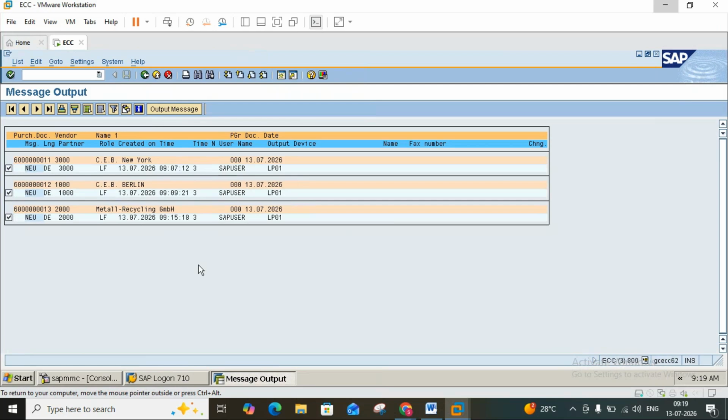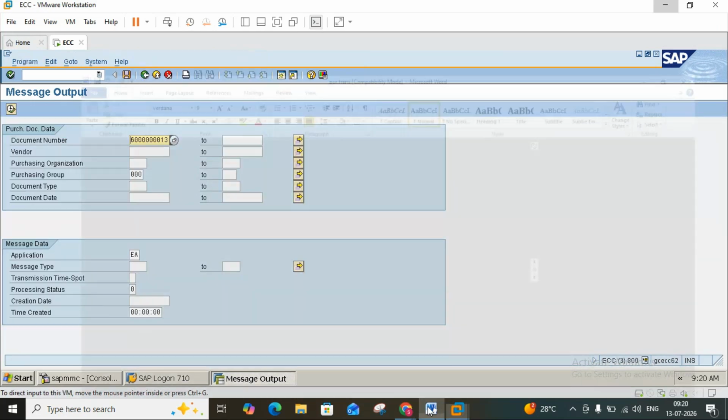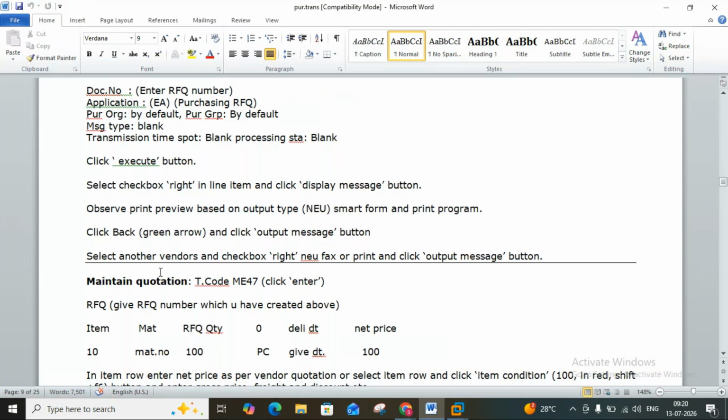So let's say for different suppliers, 3000 is New York, 1000 is Berlin, Germany, and 2000 is GmbH UK. So this went to the different suppliers. Now maintain quotation. Select the checkbox, right? Already we have done this. Observe print based on output NAU. Click back green arrow and click output message button.